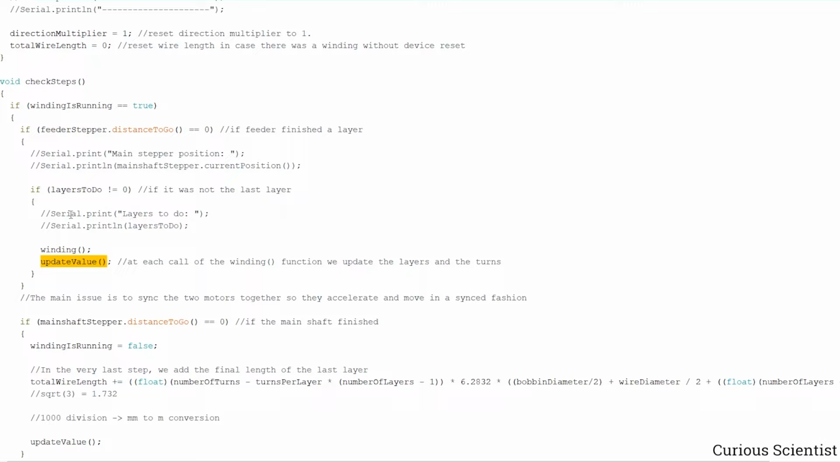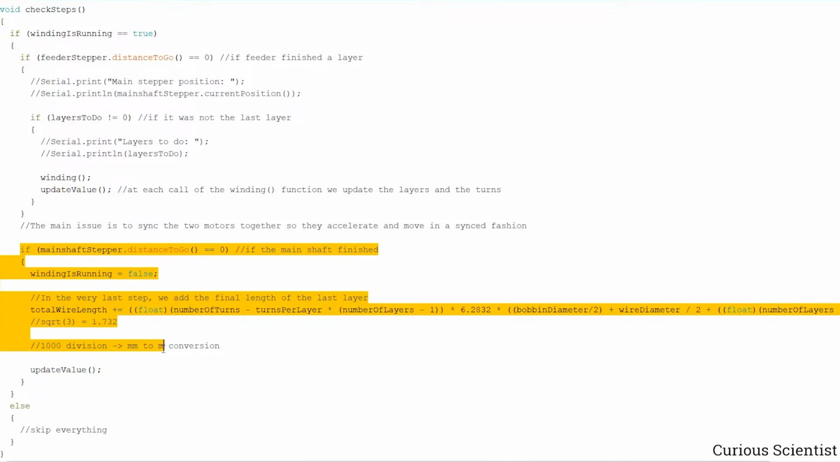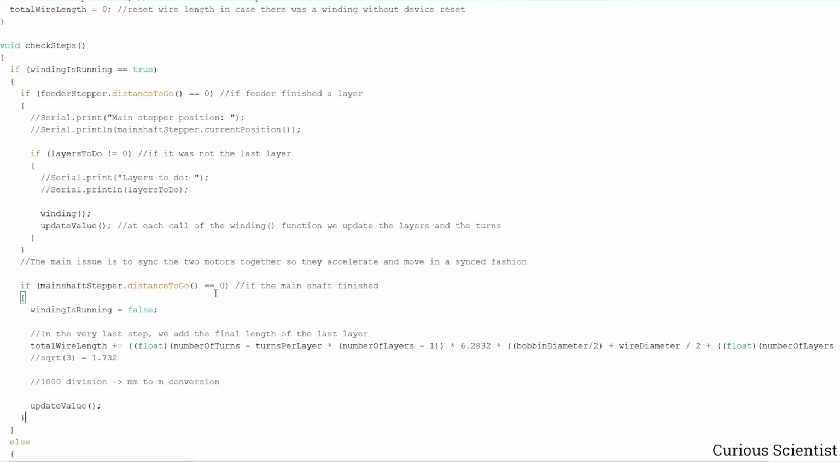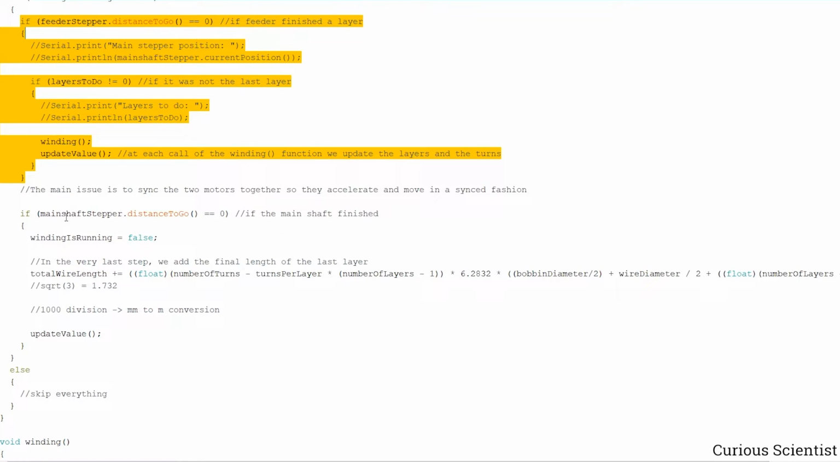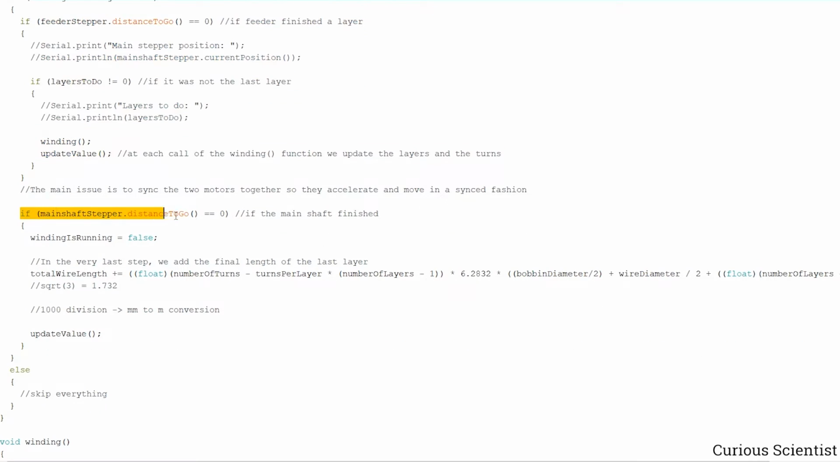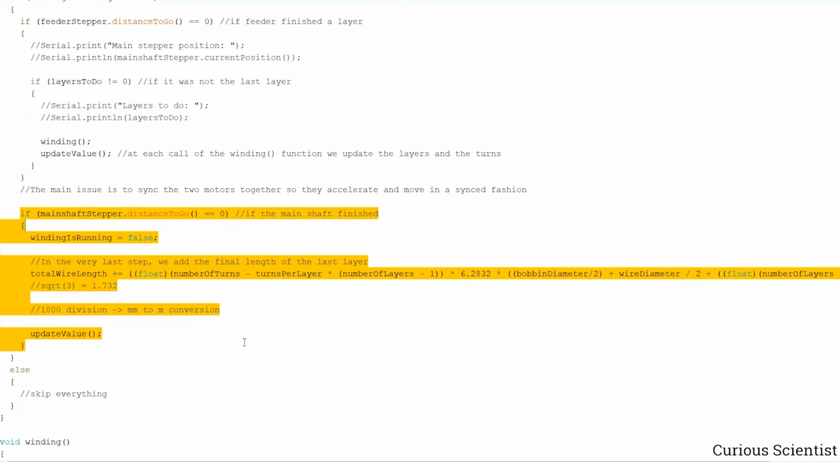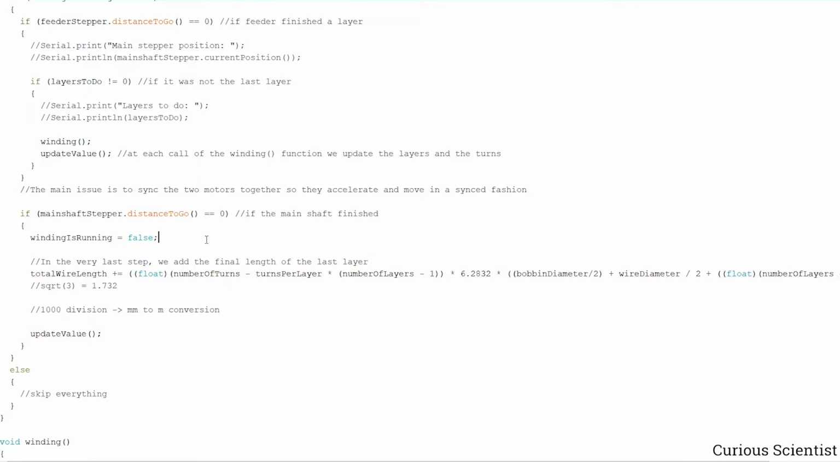So if we still have to do layers, we do it, and then we also look at the main stepper. Why? Because first of all, this function tells if we ran out of steps for the feeder, but it can happen that that was the very last step, so we also ran out of steps for the main winding motor, which turns the shaft for the bobbin.